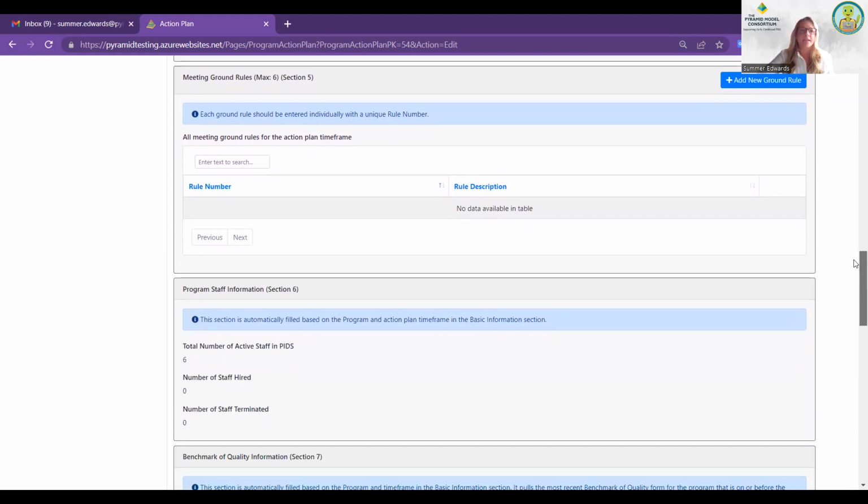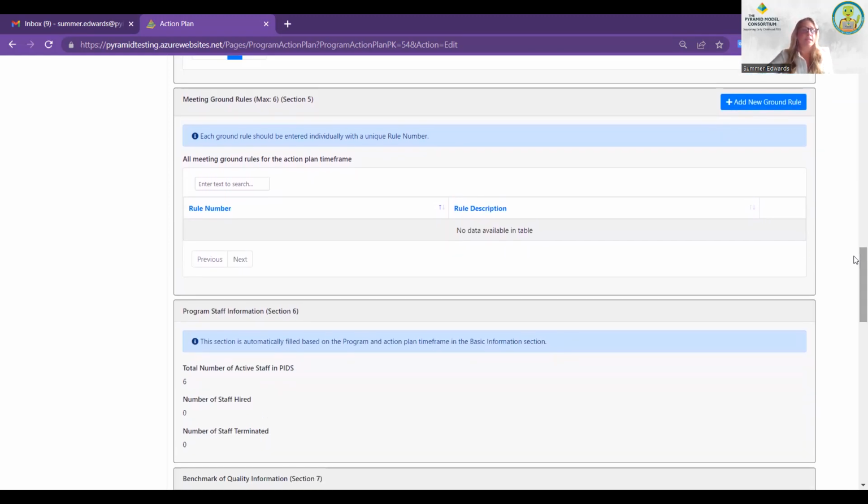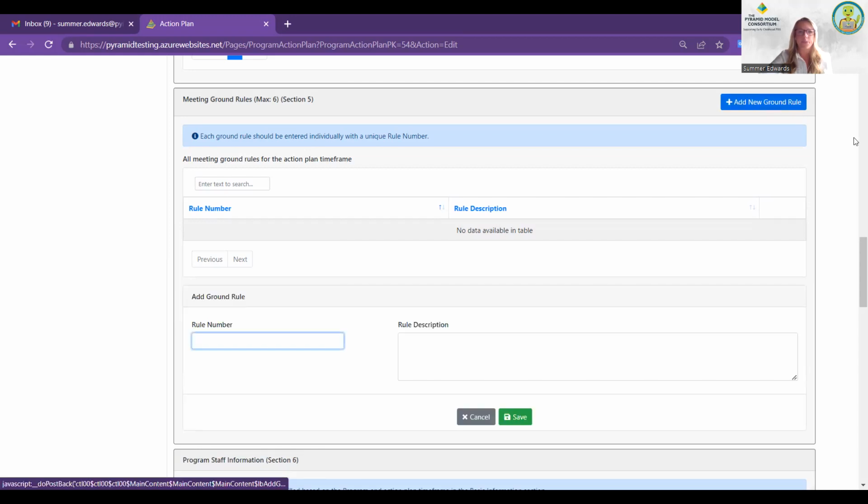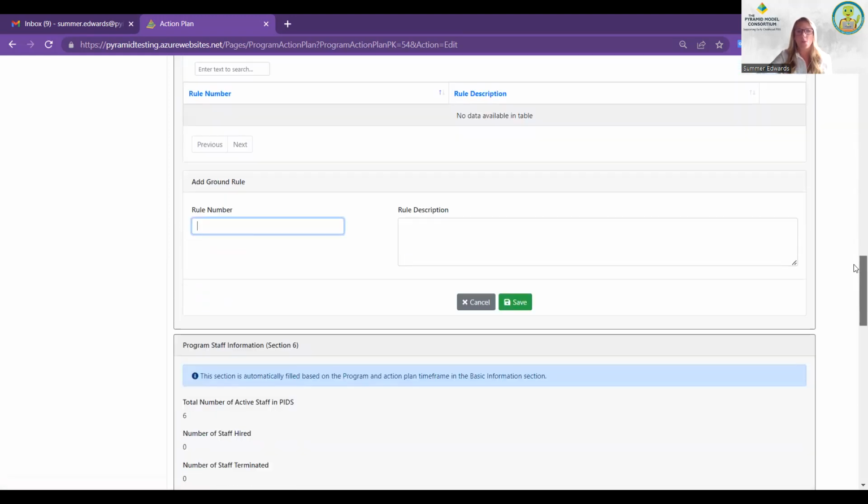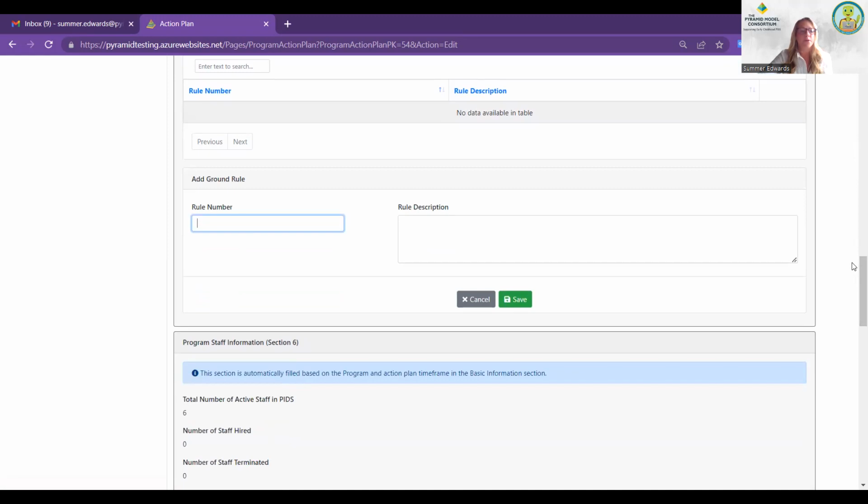Next section is our meeting ground rules. So this is section 6, or I mean, section 5 has a max of 6 rules that can be entered here. And so each rule is its own entry into the system. So I do see that this is a modifiable area of the plan because I have my add new ground rules button. So I can go ahead and click add new ground rules. And then my fields open up a little bit below. So we can add each rule one at a time.